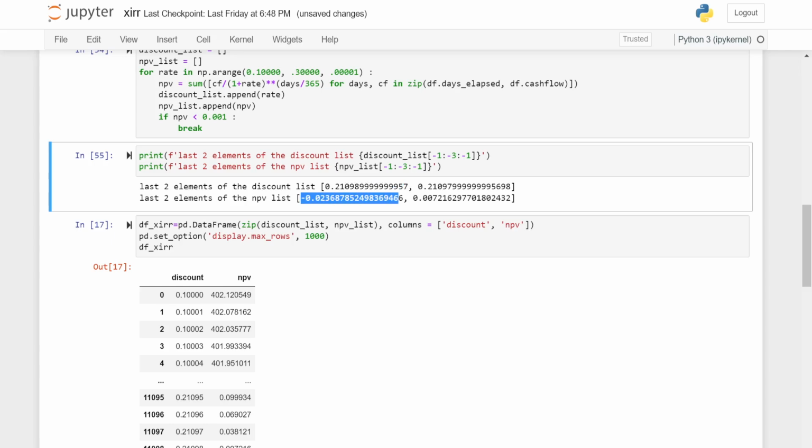See, what is last value? Last value is already less than 0.001, but it has gone to negative value. We want at least 0 or slightly more than 0. So that will be last but 1. So this is last but 1, right? This is the discount and the corresponding NPV.